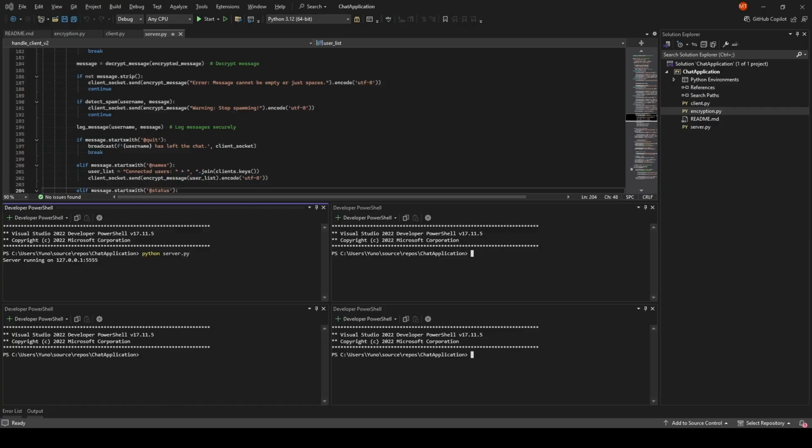Next, the client is the interface for the user connecting to the server to send and receive messages. Now I'll connect a client named John. As you can see, John is connected successfully to the server and is reflected on the server terminal.